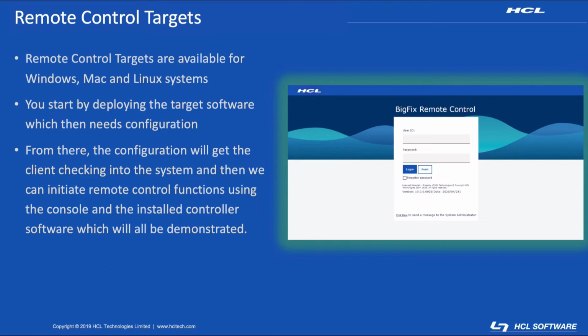Remote control targets are available for Windows, Mac, and Linux systems. You start by sending out the target software to them, and then after that, the configuration is needed to get them checking into the remote control server. We are going to start there, and once we get that far, we will make a few changes to the server level, install the remote control controller software on the server hosting the remote control server software, and then we will go ahead and try to get a remote control session going.